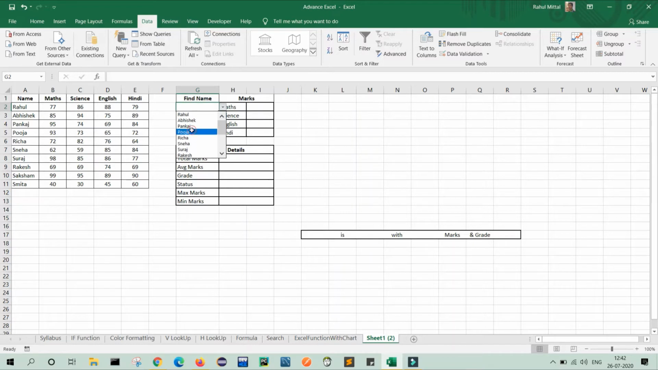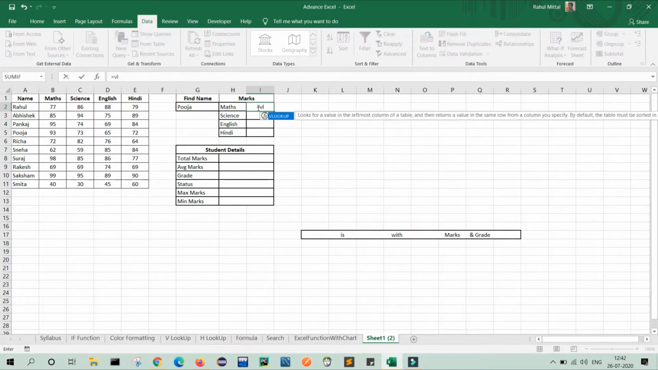See, here I will select the name. Now I will display their math, science and English marks as per the name. By default, Pooja is selected here. So I will just use VLookUp. For maths, I will type equals to VLookUp.